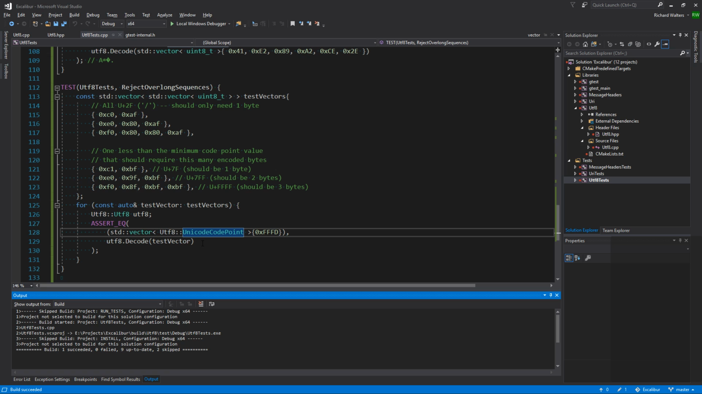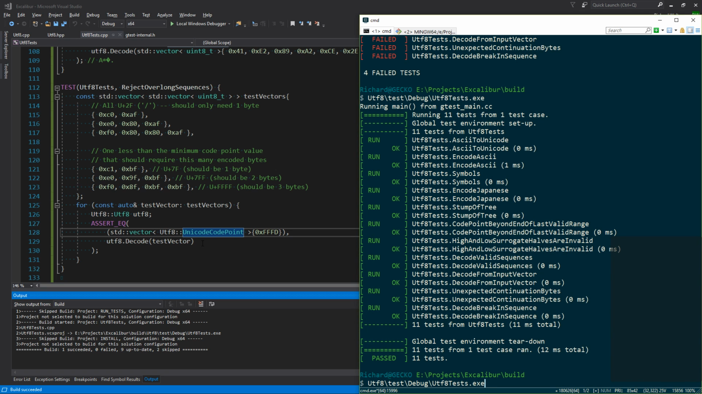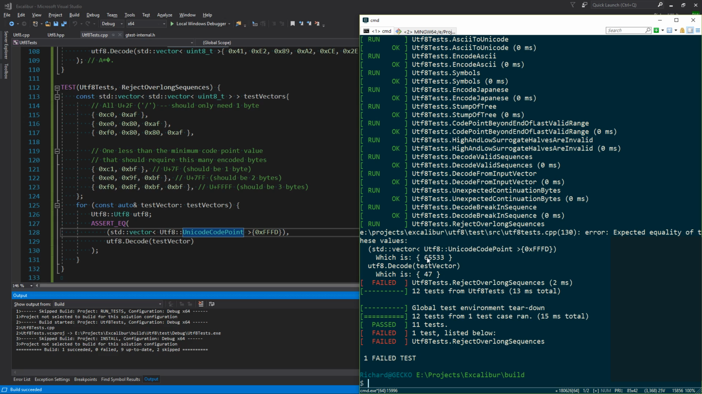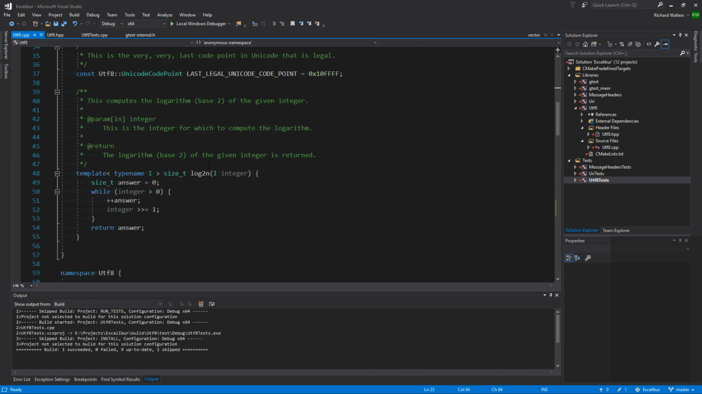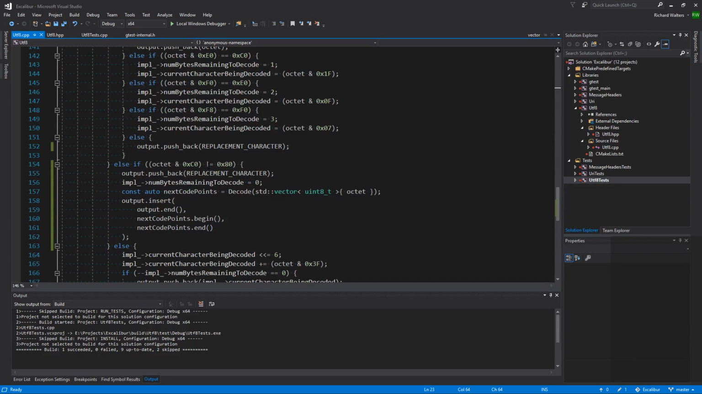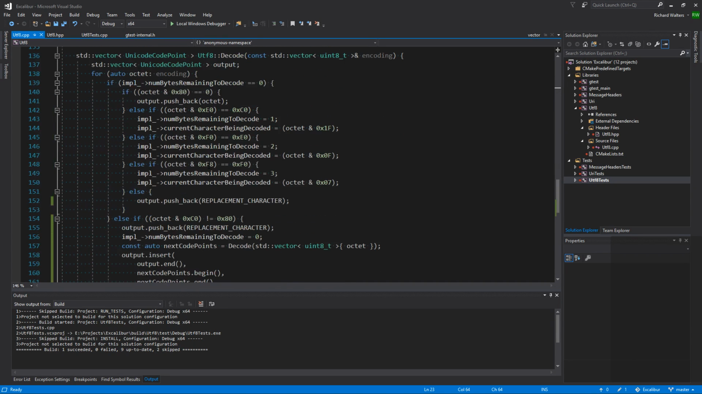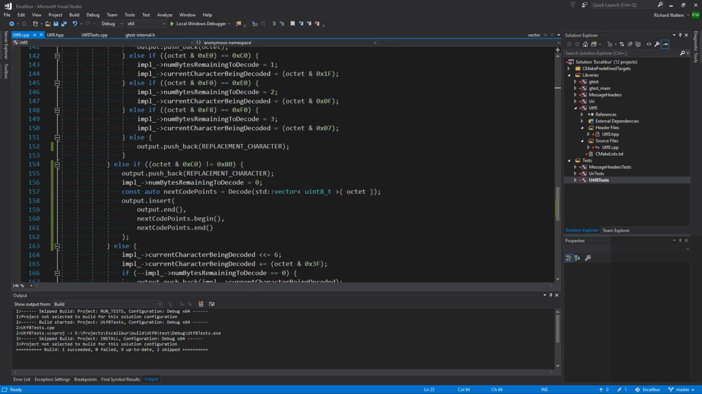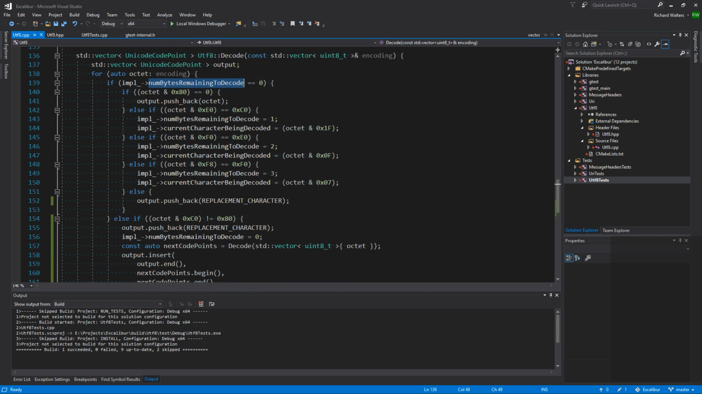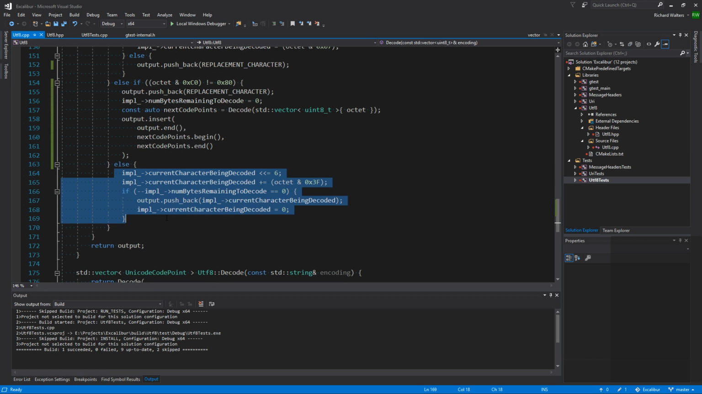So these should all fail, right? Because right now we don't have an overly long sequence check. So we expected a replacement character, but we got 47, which I think is the 2F in decimal. So let's add the check. The overly long sequences are going to be in the decode, in this section here. And right before pushing it back, we should do the check to see if the code took as many bytes as it should have.